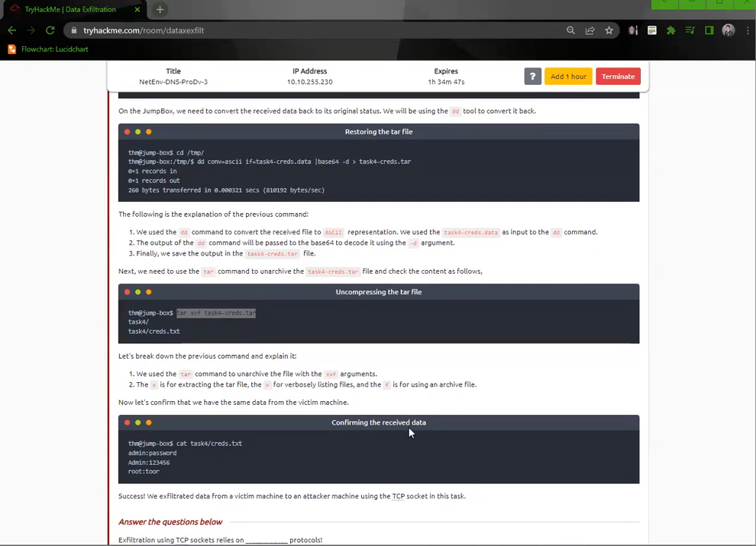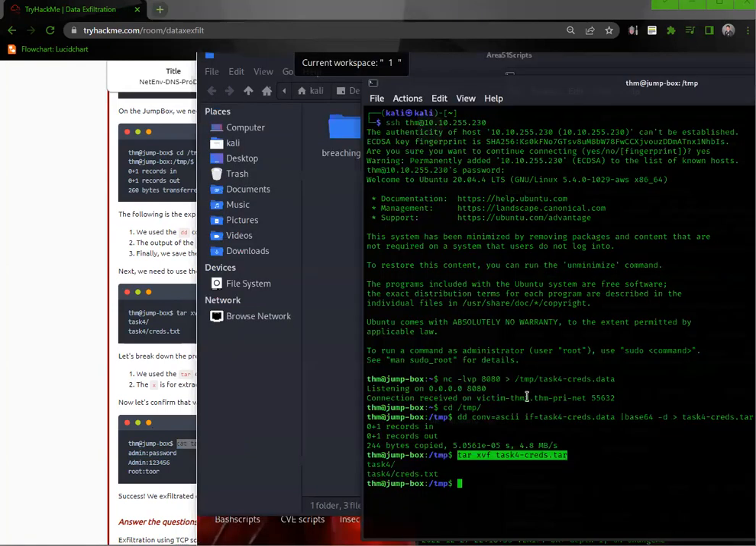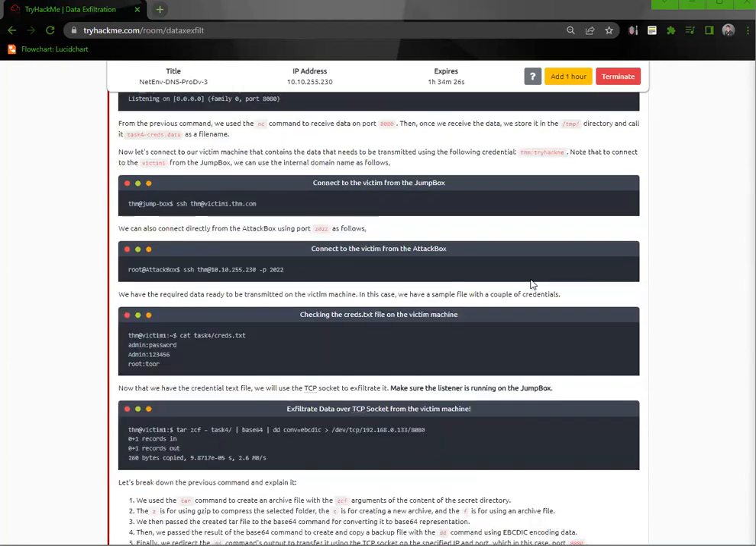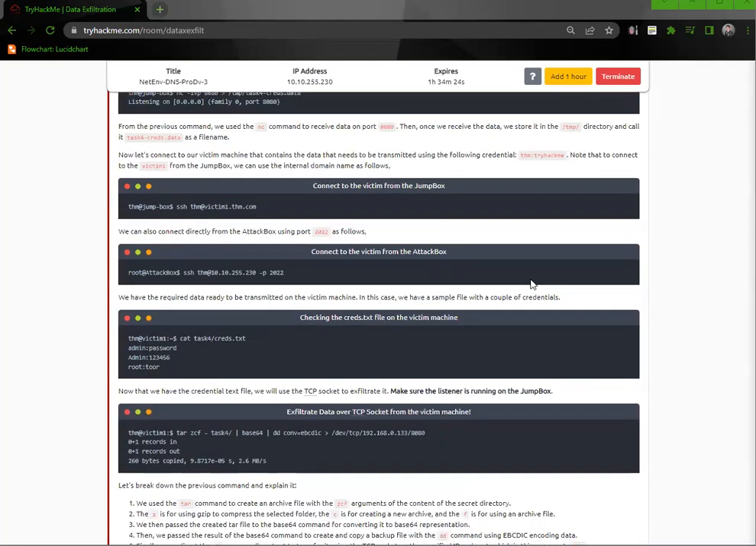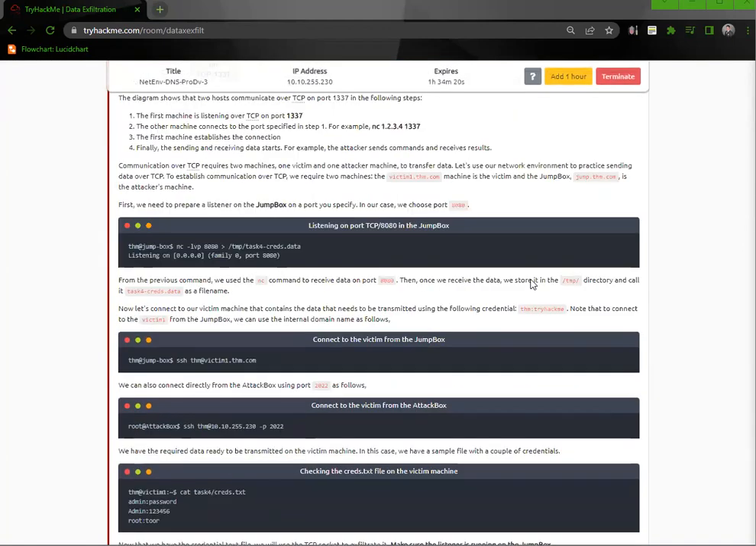But anyhow, let's see here. Now let's confirm that we have the same data from the victim's machine. Okay, so then we'll cat the file out so we can see what's in it. So what we've essentially done is we've taken it from one file to another file using TCP in this case, a TCP socket.